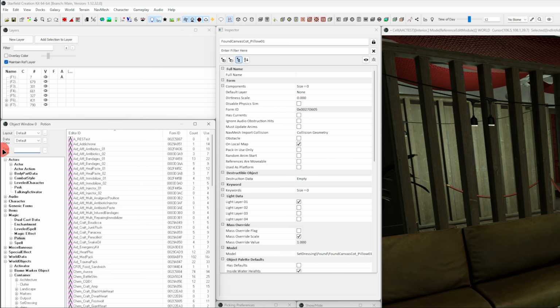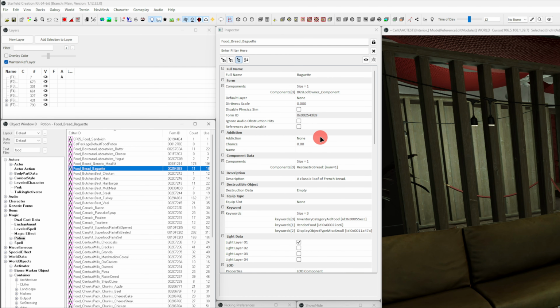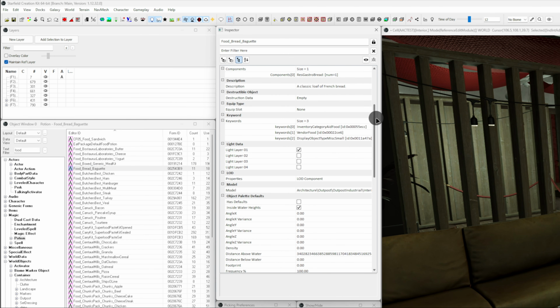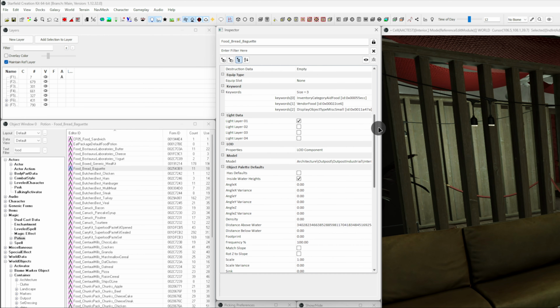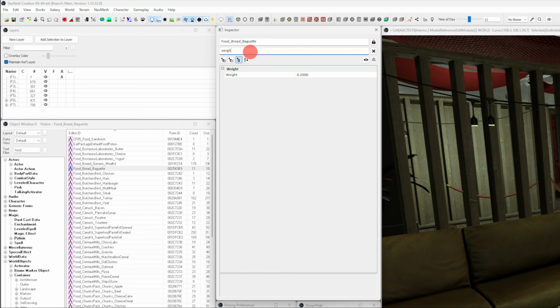So if I just wipe out that filter there and I look for different food items, let's type in food, and let's say that I wanted to change the weight for a selection of food items. I could click on one in here and I can see all of the different information, all the different settings, the values for this particular piece of food. I could click into the filter and type in weight, and that will show the weight.